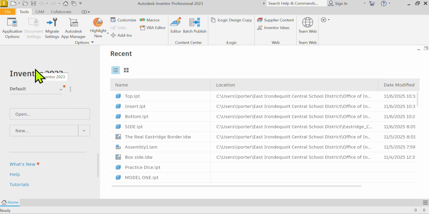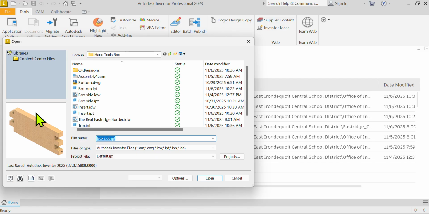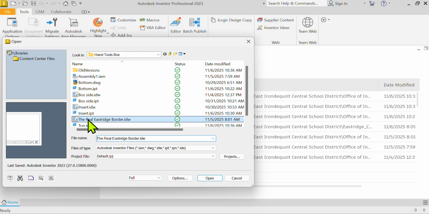This is the Woods DDP tutorial for the Hand Tools box drawing sheets. I'm going to begin by going to Open. I'm going to select The Real Eastridge Border blank title block. If I'm not in the right folder, I can come up here to Look In and click the appropriate folder. I'm going to select Open.